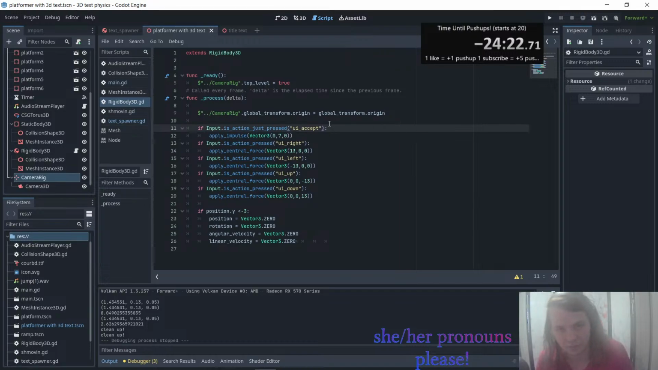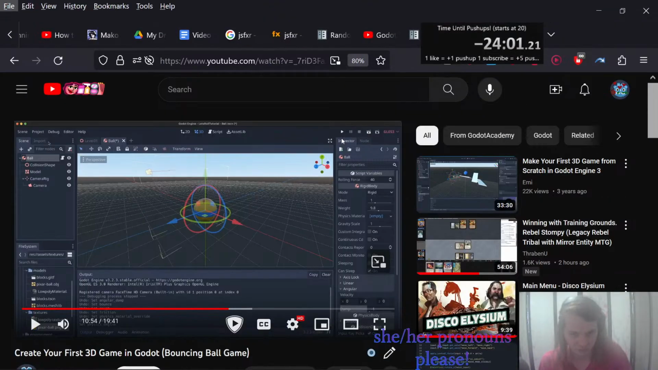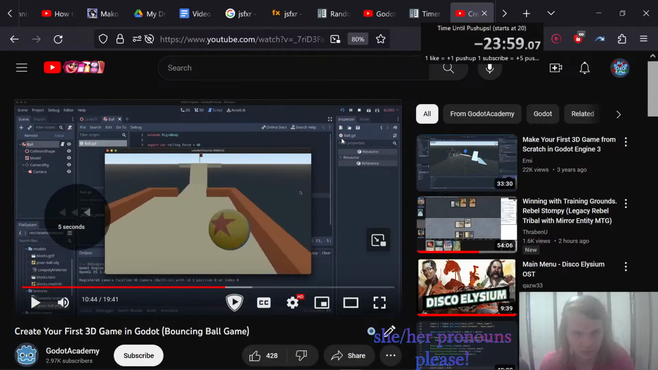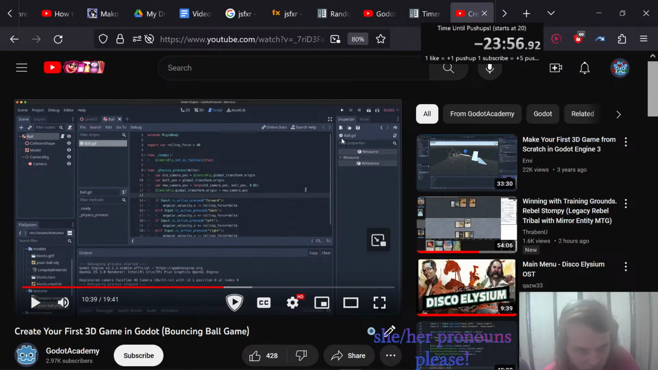I think that what you probably should be doing is something like if contacts is greater than 1, can jump. But I haven't figured out how to make that work in this engine, so let me check the code. What's it doing here? So it's, okay, var new camera position. Okay, it's wrong.